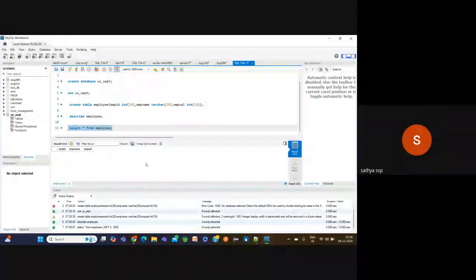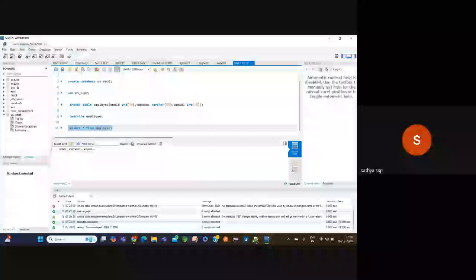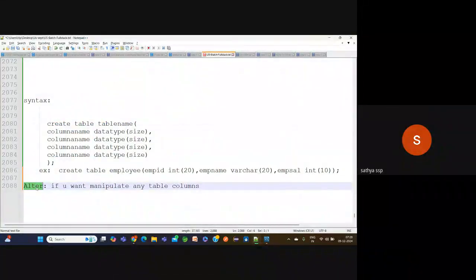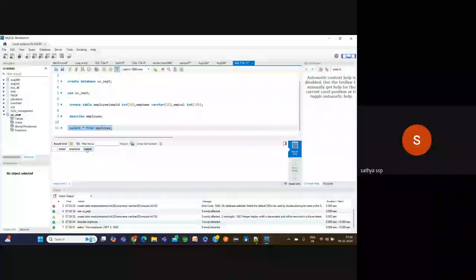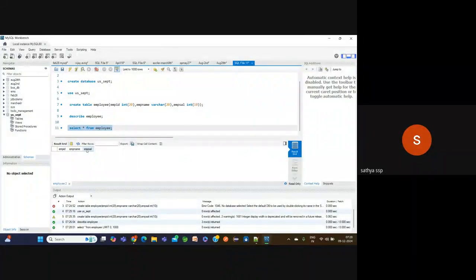Now say there is no data, only the columns. I want to add an extra column. For that we can use alter. Suppose I don't want emp sal, I want to delete it. You can delete this column. If you want to update the name of this column, yes, you can. If you want to change the data type of this emp sal, yes, you can do that.